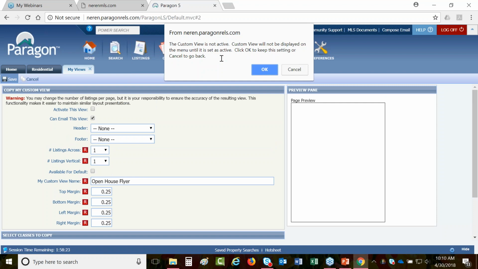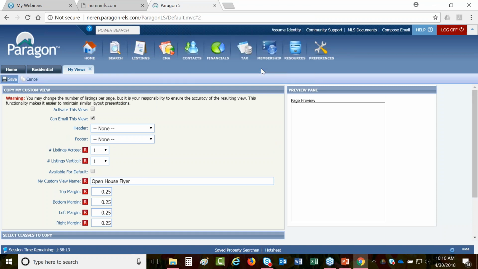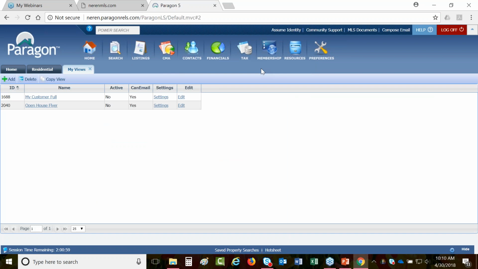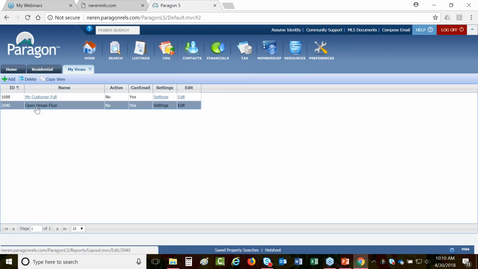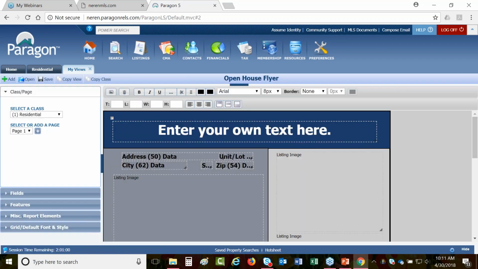It gives me this little reminder pop-up that the view is not currently active, so it's not going to be available in my list of reports. That's fine. I'll just go ahead and click OK. When you click OK, it brings you back to your list of views. Right here, I have my open house flyer. I can either click the title or I can click edit, and it's going to bring me back to the page editor screen.